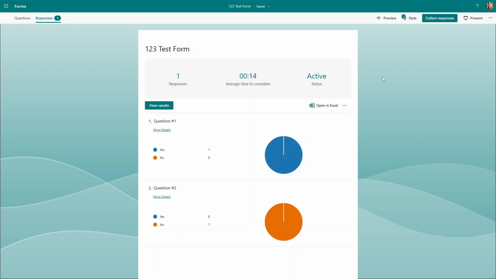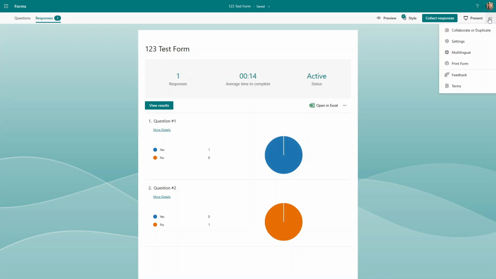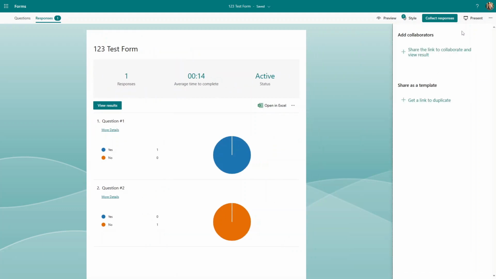Now, one of the nice things that you can do in Forms is that you can have collaborators. So let's say that I created this form and that our unit was going to be using it, and I wanted all of my colleagues to have the ability to also make whatever kind of edits they would like to. And so I want to be able to let them be collaborators so that they can add additional questions, they can change anything around. And in order to do that, I can come up here, click on the ellipsis, and then select Collaborate or Duplicate. And from this point, I can click on Share the link to collaborate and view result.